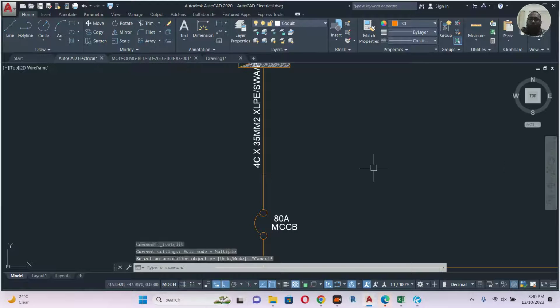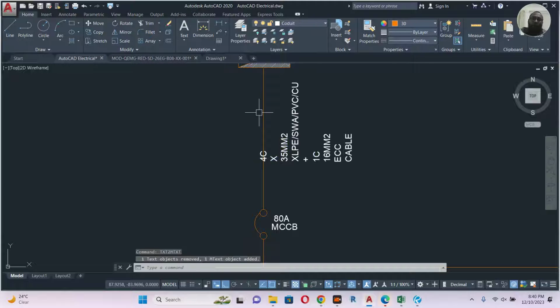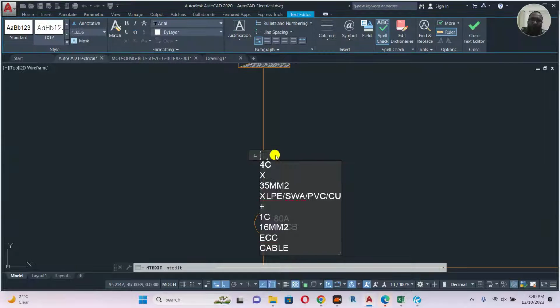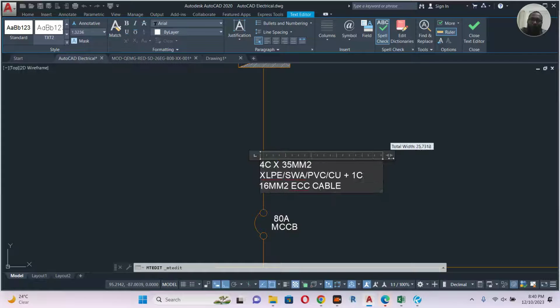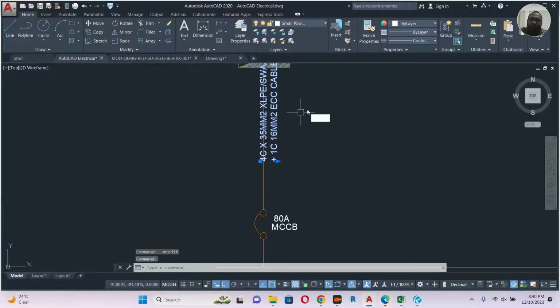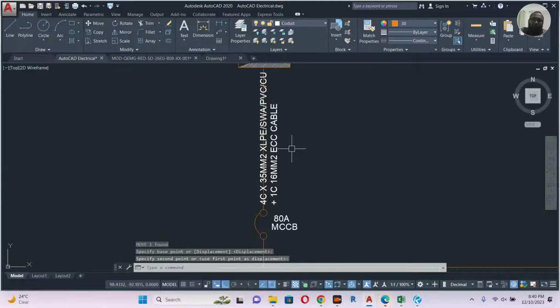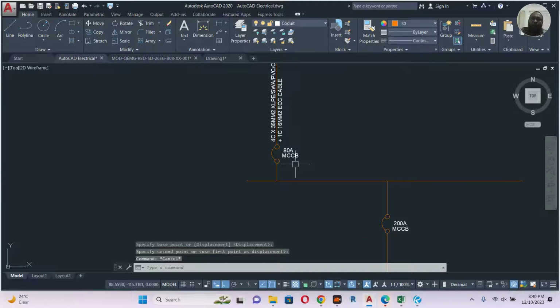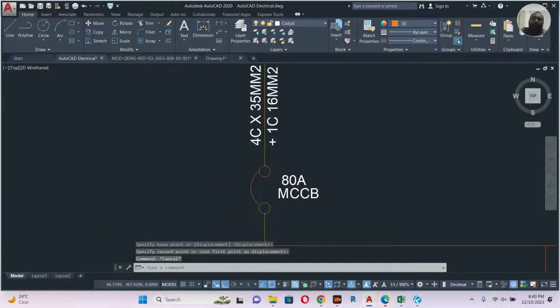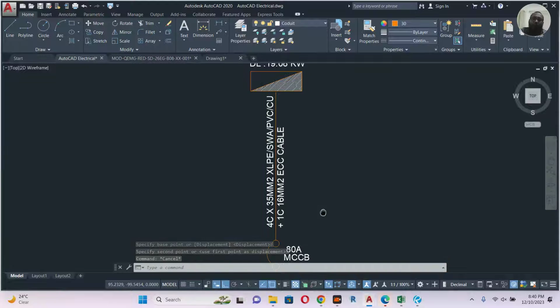So let's convert this text to mtext, txt to mtext. Okay, double click. Let's increase this one. Okay, so let's move this one down. Let's click this one. Yeah, perfect. Then I have here 18. Let's make this one down. There's another thing, voltage drop.